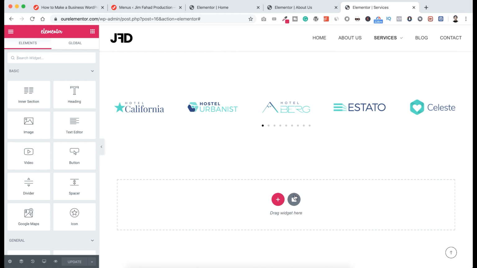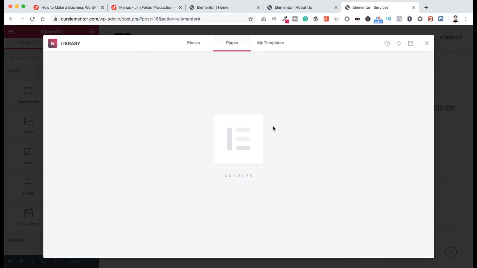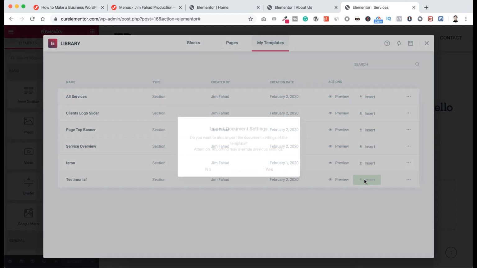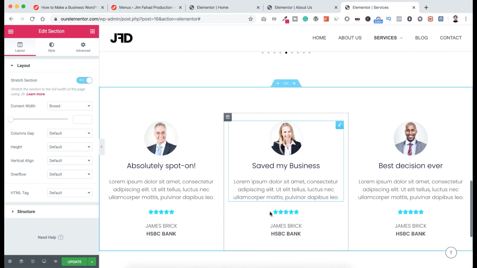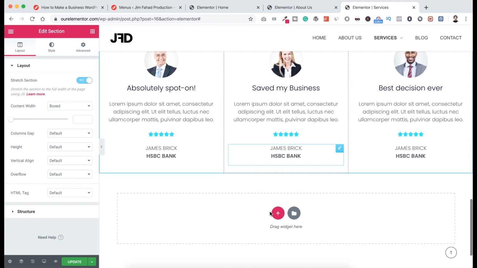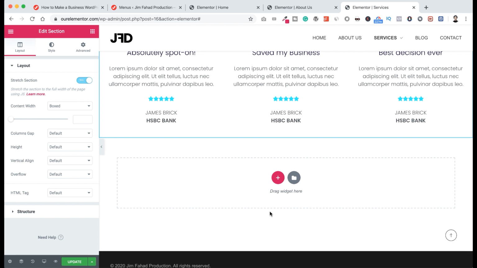Underneath here, click on this template icon. Go to my templates, and here is the testimonial template. So let's click on insert. Yes, here you go. See how easy it is to create a section once and use it multiple times on all of your pages. That's really insane.